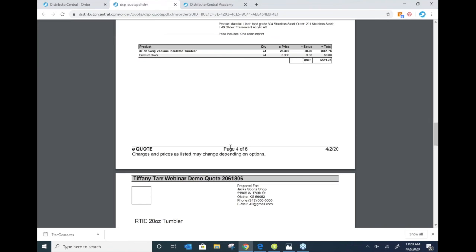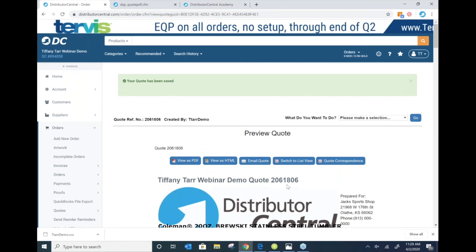over. But let's just say that my customer called back and they're like, hey, Tiffany, I've got that quote. It was quote number 206180. I can go back and pull that quote, and from there, without having to do more work, I can convert this to an order.